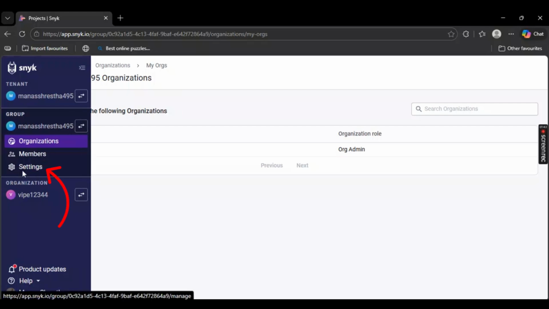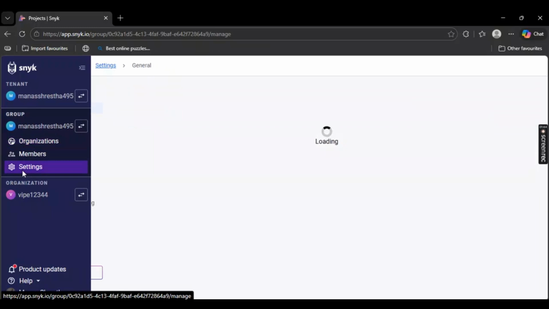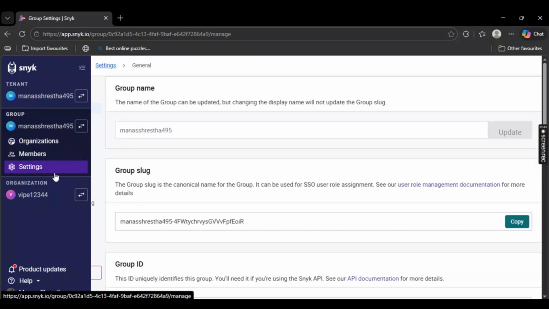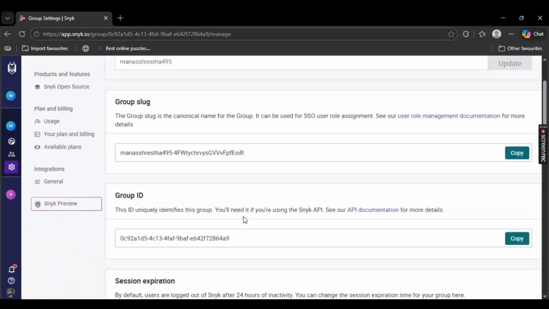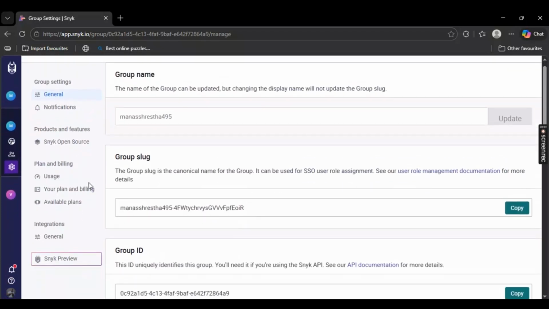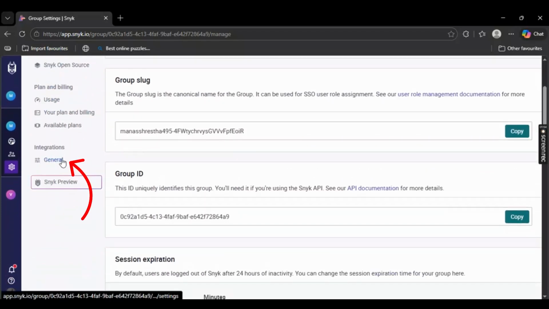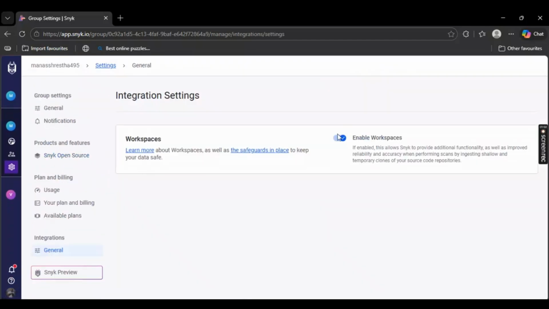Once you have selected Settings, you should see your settings popping up. Now you can just scroll down and make sure you are under General, under Integrations. Once you have selected that, you should see Workspaces. You can simply enable or disable it by selecting Enable or Disable, just like this right here.